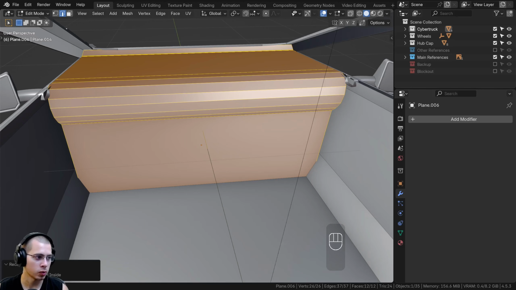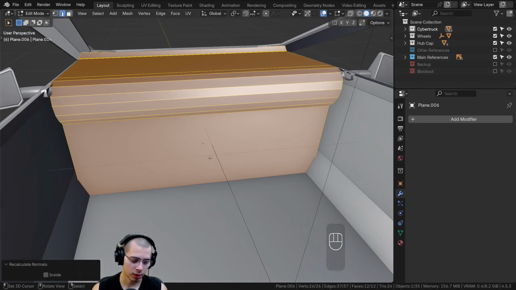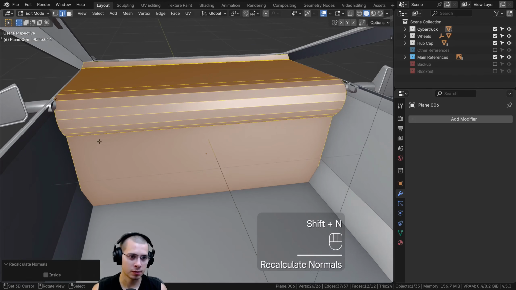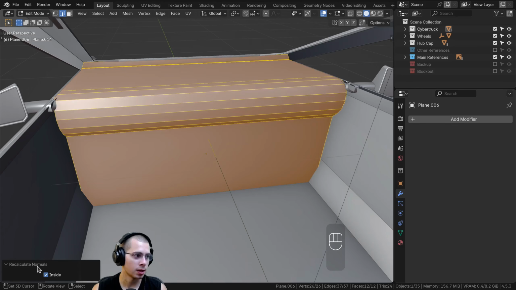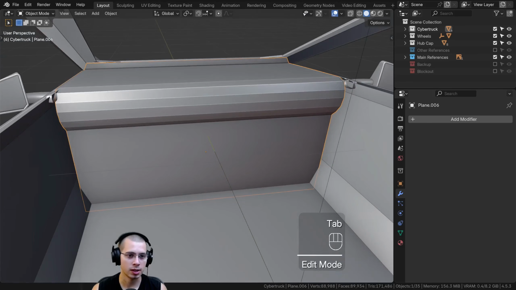And then I think we need to select everything and recalculate the normals. After you use the recalculate normals button, it's right behind me. So after you hit Shift N to recalculate the normals, if it doesn't flip correctly, you can click on the inside button. And that looks correct now because the shading looks a bit better.